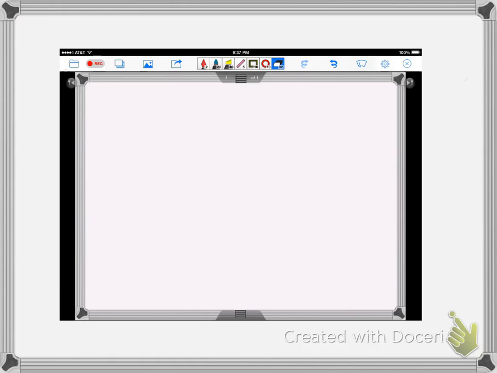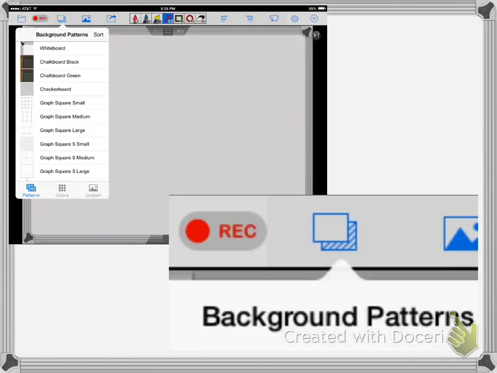Now here is the basic layout of Doceri, and we'll go through some of those controls at the top here. This folder would allow you to access your projects at any time. Once you've set up your project and you're ready to start making the screencast, this record button right there will allow you to start a recording, pause, and then stop a recording. There is also a wrist guard down here that you can pull up, and that would allow you to rest your hand on it as you're writing on the screen.